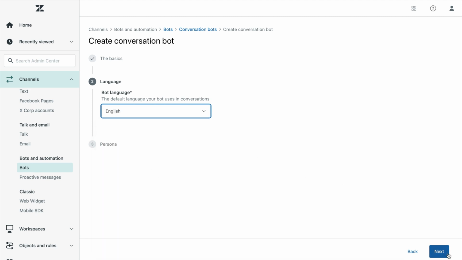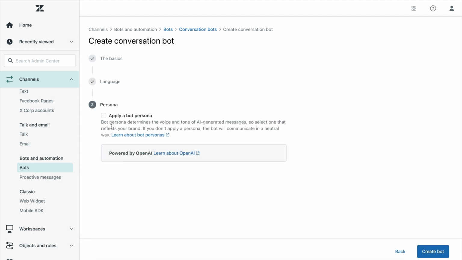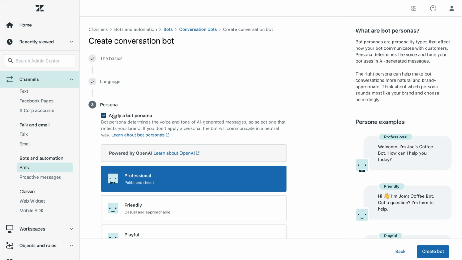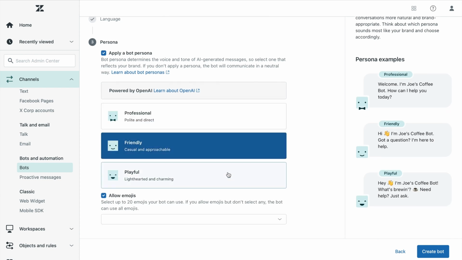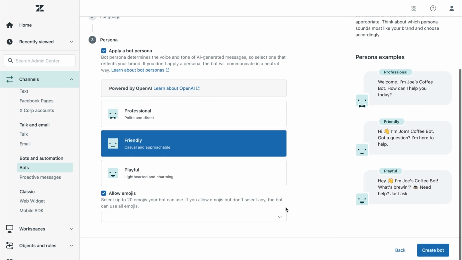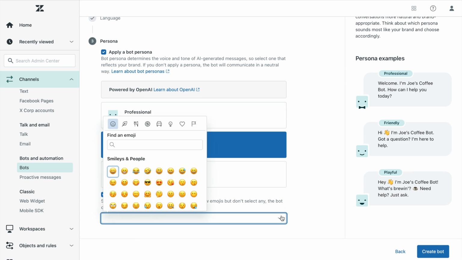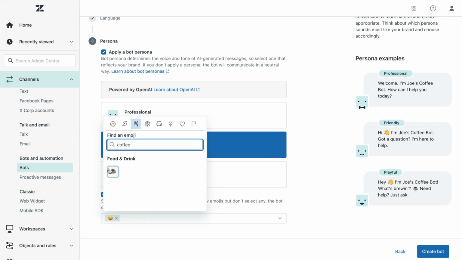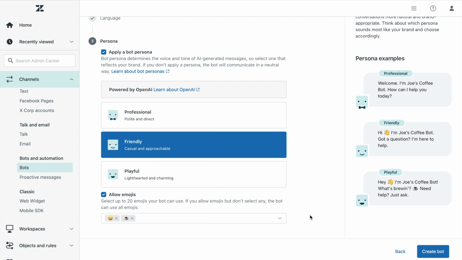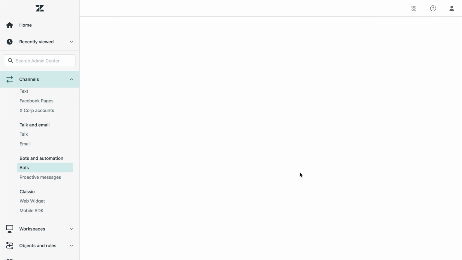After you've selected a brand and your bot's primary language, you can give your bot a persona that most closely matches your brand tone. AI-powered bot persona allows businesses to maintain service consistency across regions while making your bot a true extension of your brand. Choose a couple of emojis that you would like your bot to use when replying to customers. That covers the basic setup of your bot.